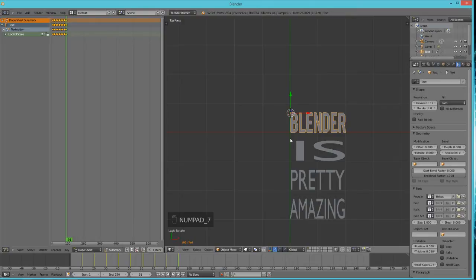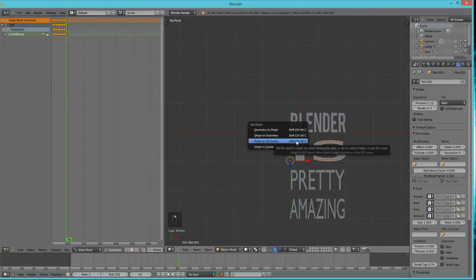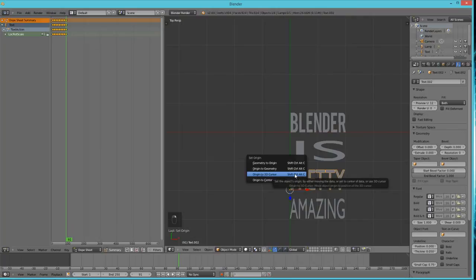Then what you're going to do is select the "is" right here. If you are using my text, then you're going to right click and hit Shift Control Alt C, then Origin to 3D Cursor. You're going to do the same thing with "Pretty": right click to place your 3D cursor, and once it's in that place, hit Shift Control Alt C, Origin to 3D Cursor. Then, click "Amazing", and again, right click here.